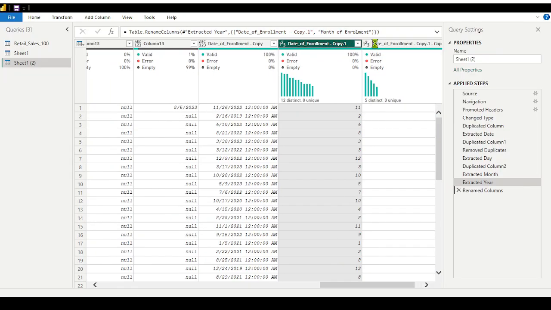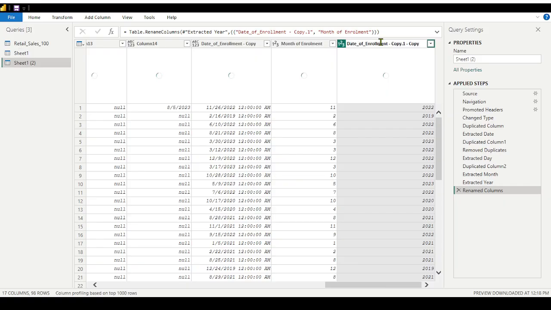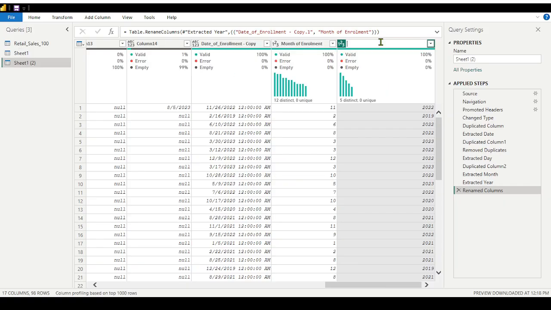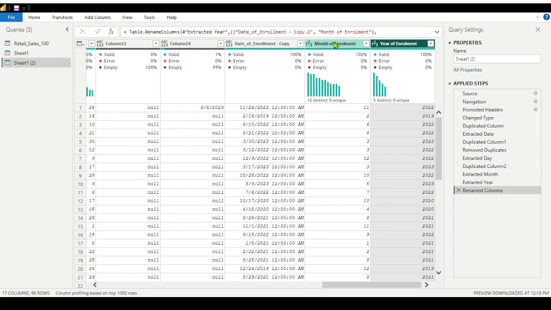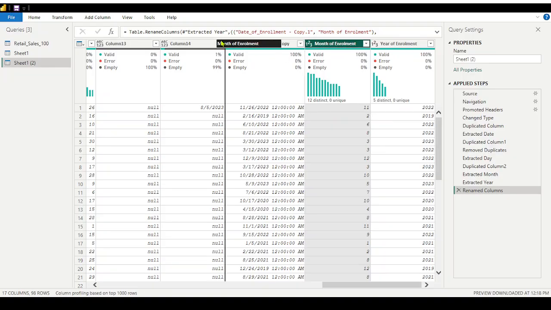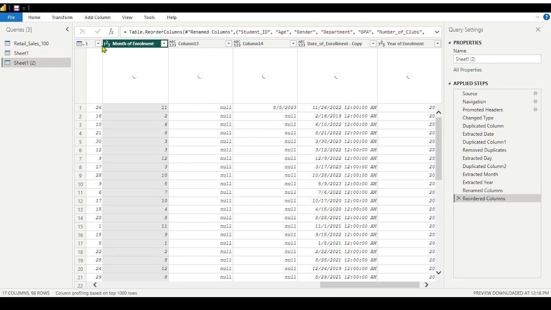Enter and year. Double click on year of enrollment. Just press enter. Don't forget that we have the date of enrollment here. Just drag this column here. You can drag this column from here. You want to drag it, yes, and let it be beside the date here. Can you see that now?